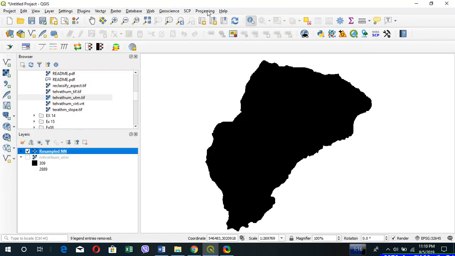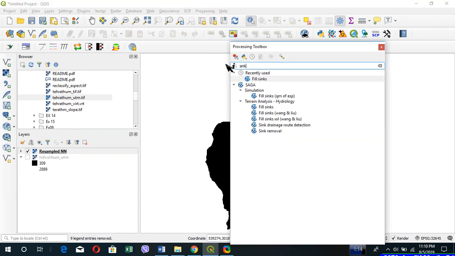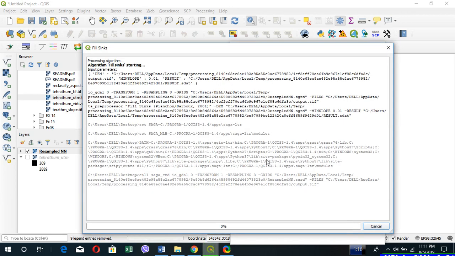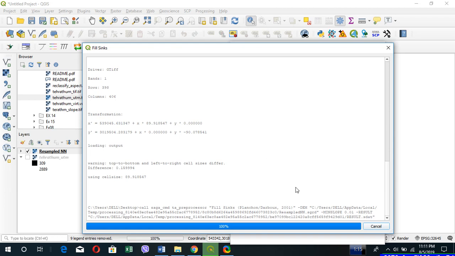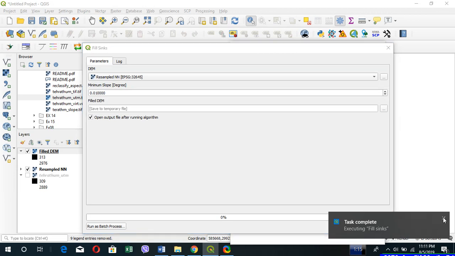Now let's go to processing toolbox and type sink. You can see it under terrain analysis. You can find fill sinks, double click on it and run it. It is working, it might take time. I hope you got the idea about sink. Still working. Okay, task completed.